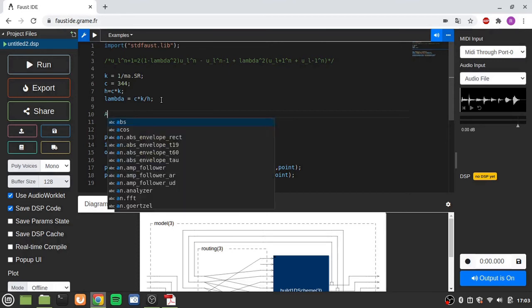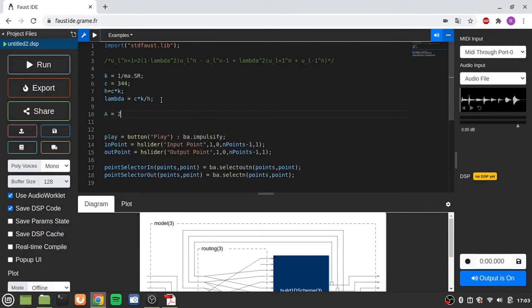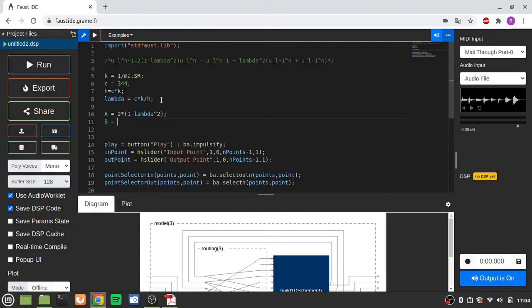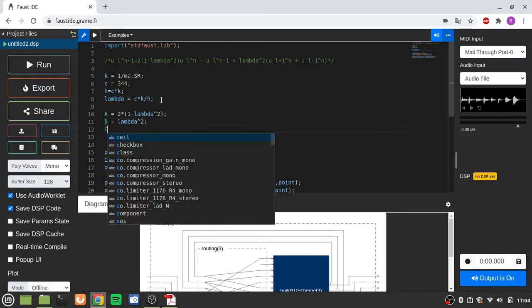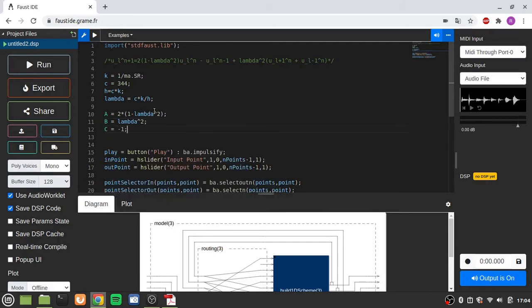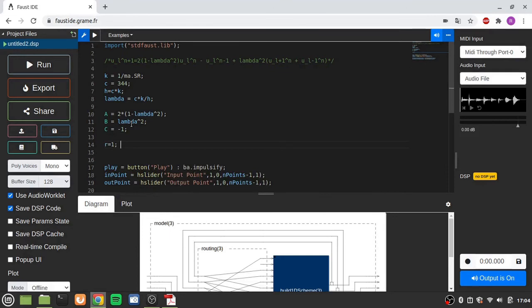So we have, let's say, A equals 2 times 1 minus lambda squared. We have B equals lambda squared, and C equals -1. And these are exactly the coefficients that we can see here. This is pretty clear, I hope. Then we want to define the neighborhood radius and the time coefficients. So we said that they are going to be R equals 1 and T equals 1.